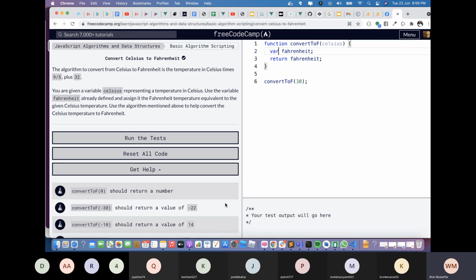Math rules, right: brackets first, and then times and divide, and then you have plus and minus. So it's going to follow those rules first. Sorry, I was wondering because I read pandas. Pandas is another thing.